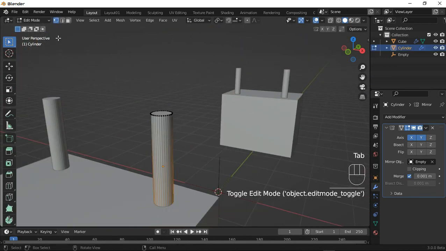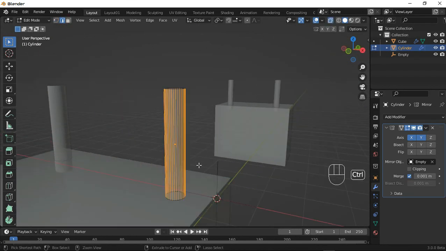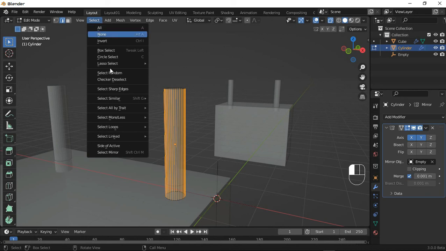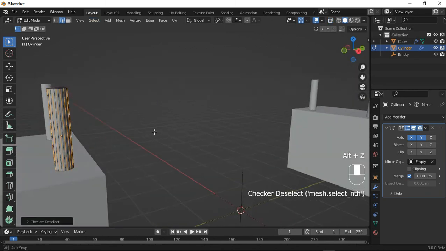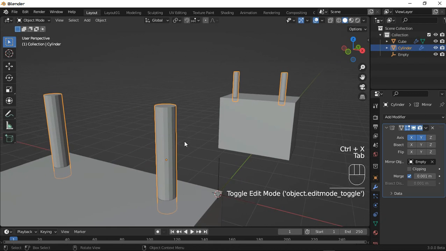Now it's a bit high poly. To make it low poly, I'll select these edges and checker deselect it. And then press Ctrl X to dissolve the rest.